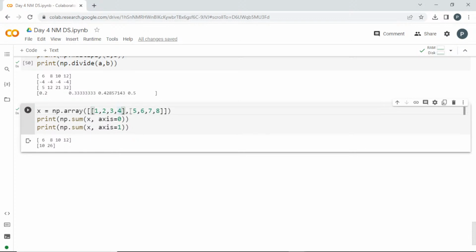Okay. When you go with this, it is going to add all those and give me 26. So this is how axis 0 and 1 work. Sum is adding everything and giving you the result. If you want the mean value, you can do the same, and we'll get the result in this order only.